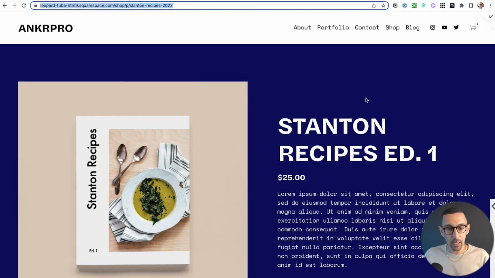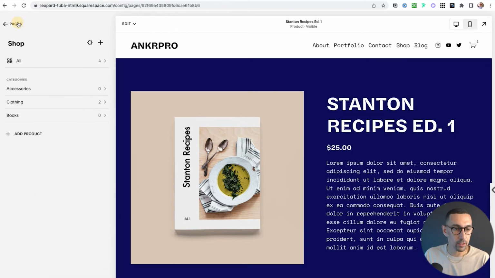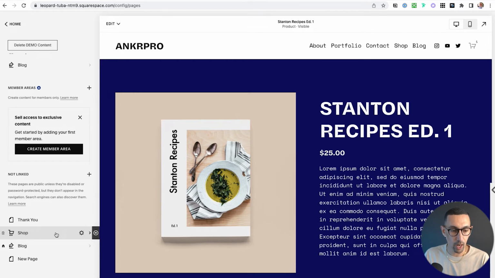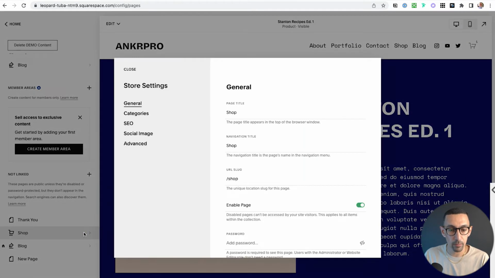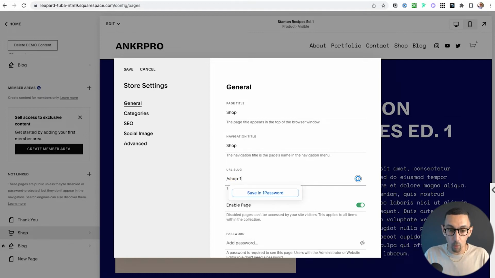Now, I just mentioned that if you want to change the URL for that shop part, what you'll need to do is go back to your pages panel here, then go to shop and click the settings wheel here. This is where you change that URL slug. So in case it's like shop-1 or something weird, and you don't want it to be shop-1, you just want it to be shop, that's how you change it.